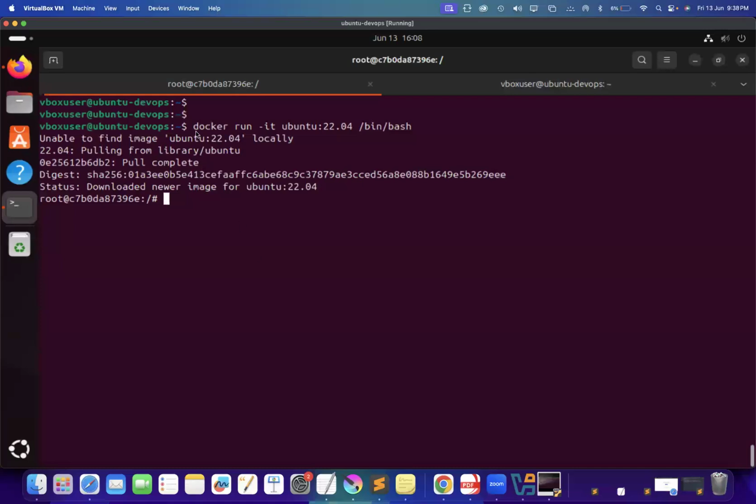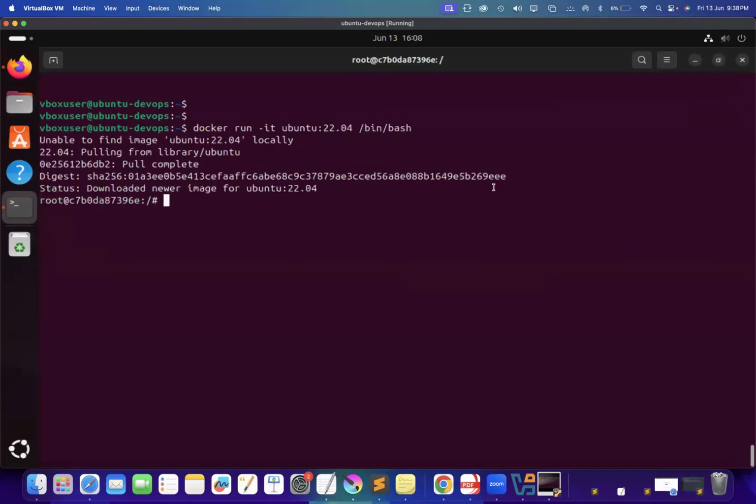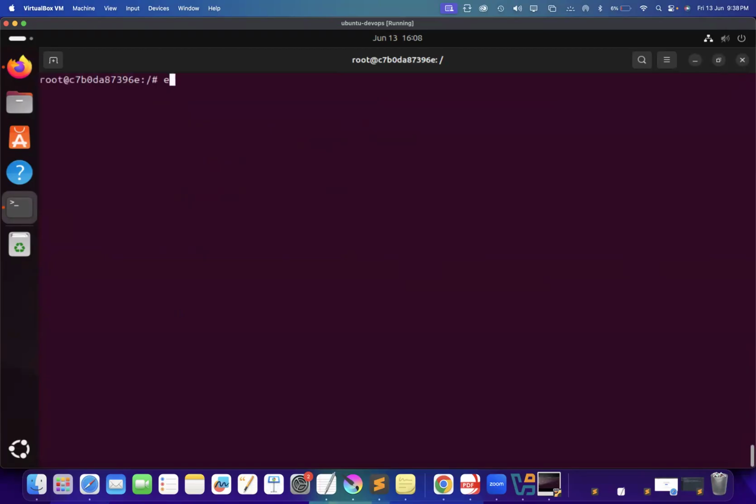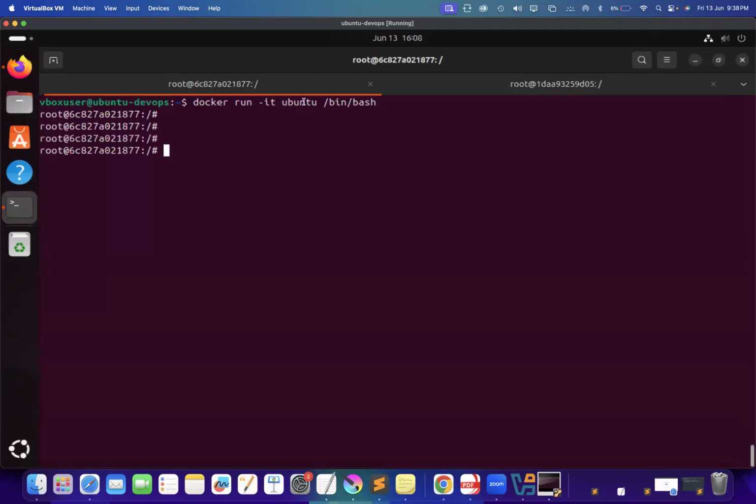Probably this is what your question is, Rajat. For example, I create a container here. I'm creating a container, say Ubuntu. If I want to create another container, I have to exit, right? That's the question, right, Rajat? Yes. So you open another tab and run another command, Ubuntu /bin/bash. Does that mean that each time I create a container, I have to open a new terminal, for container 1, container 2?